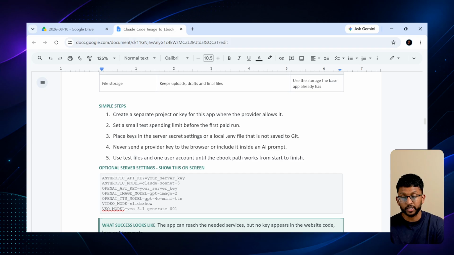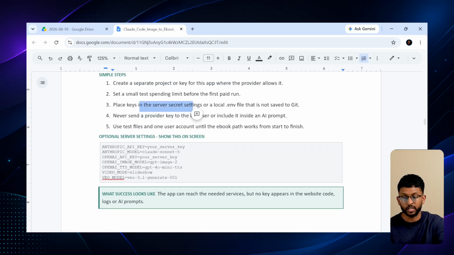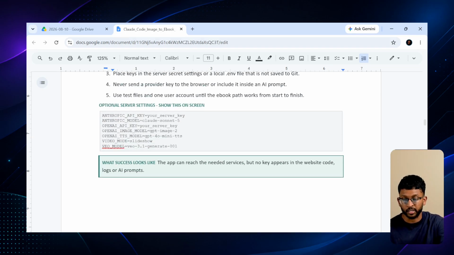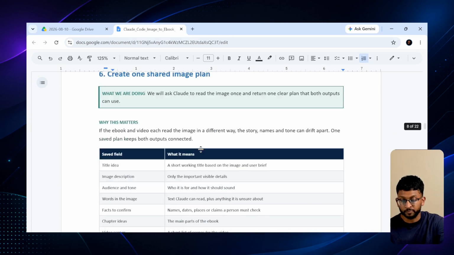So the steps are: create a separate project key for this app where the provider allows it. Set a small test spending limit before the first paid run. Place keys in the server secret settings or a local .env file that's not saved to GitHub. Never send the provider key to the browser or include it inside an AI prompt. Use test files and one user account until the ebook path works from start to finish. So I left you some of the environment keys that we need.